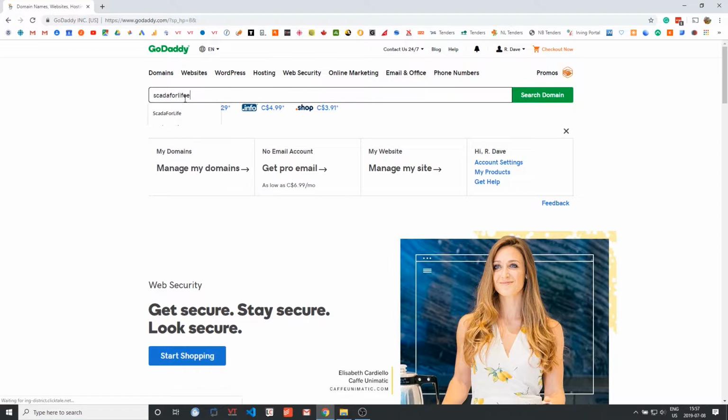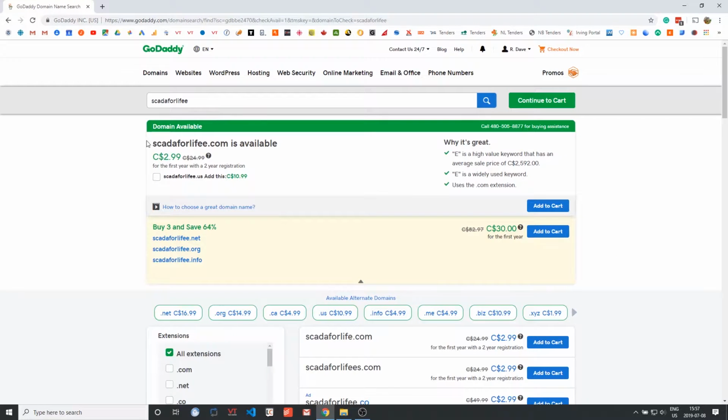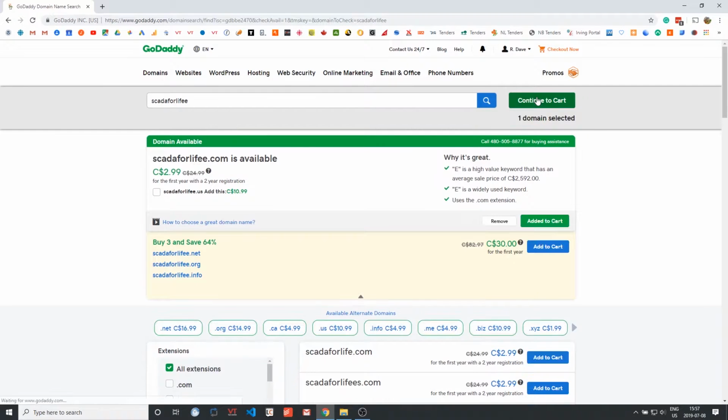your SCADA server. So in this case, I'm looking for SCADA for Life, and you see a typo there, and it's because I've already purchased it and I want to see it as available. So let's move over to Continue to Cart. Now we'll be prompted with some options here before we actually get to the cart.